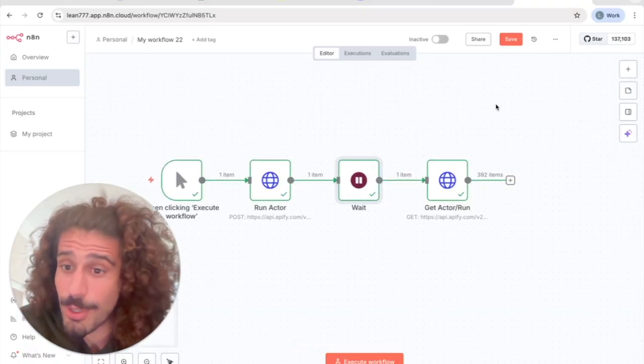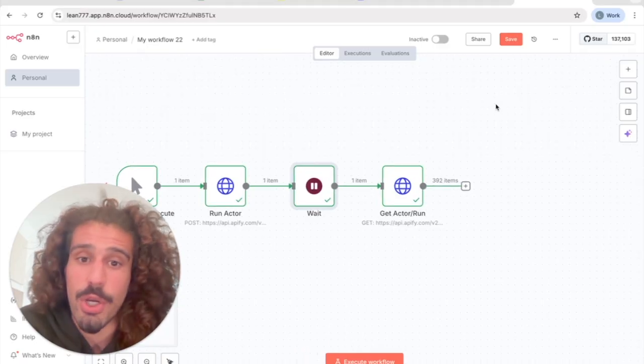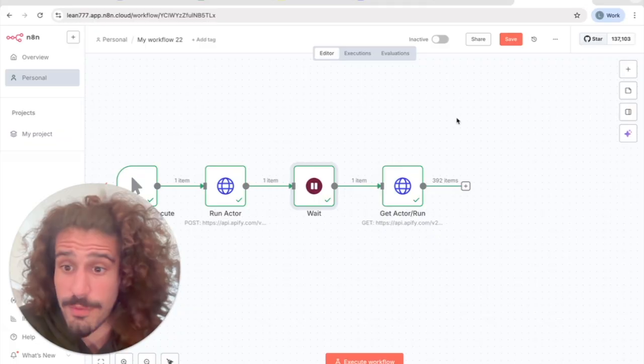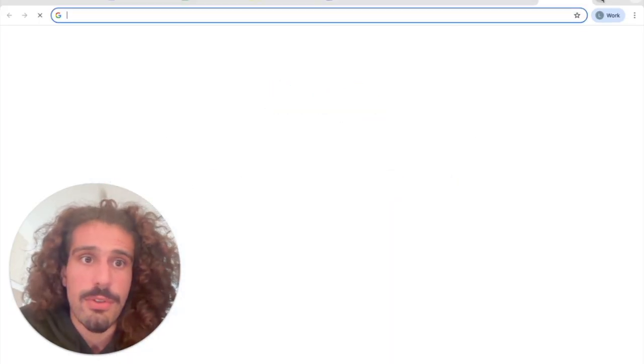But now we're going to get into the Google Sheets. We're going to create a Google Sheet where all of our leads are going to land. So first we have to create the sheet. So you're going to head over to Google Sheets.